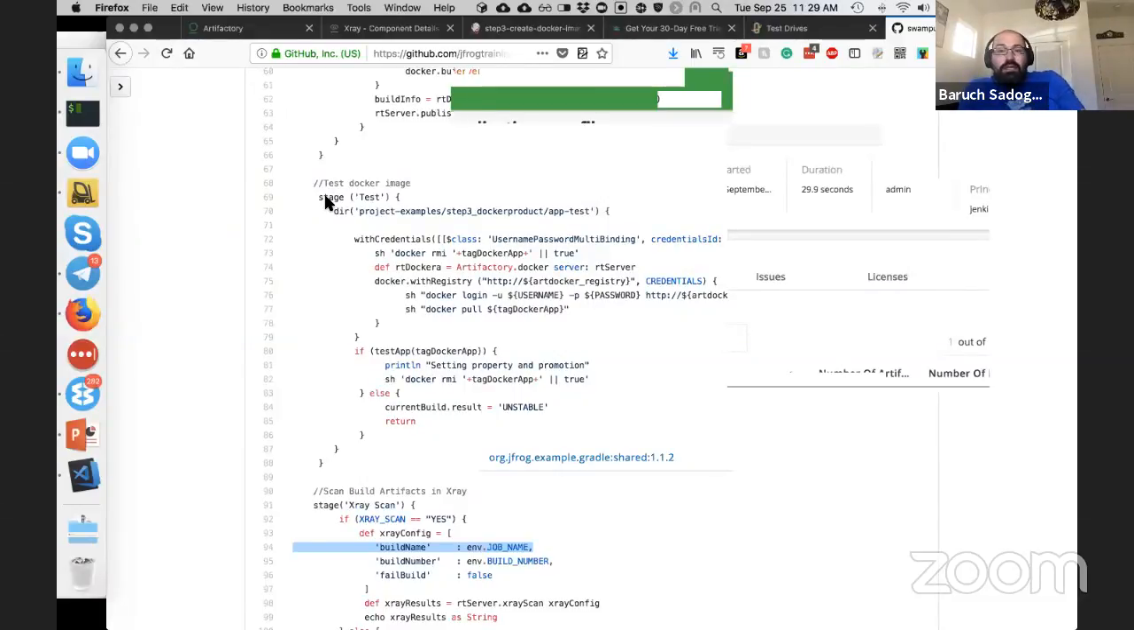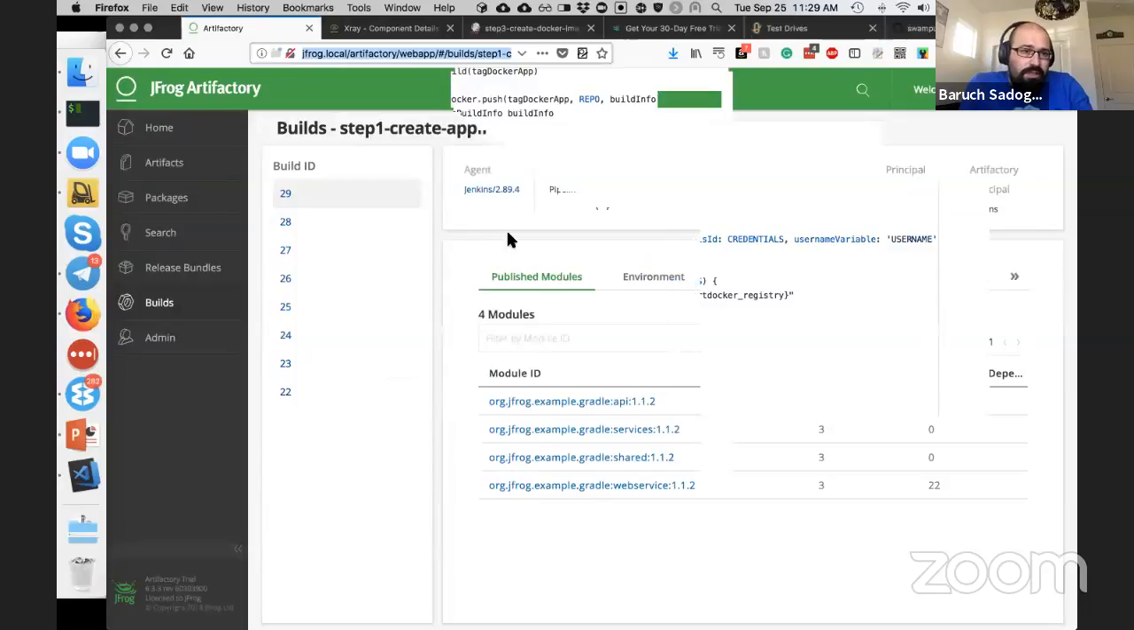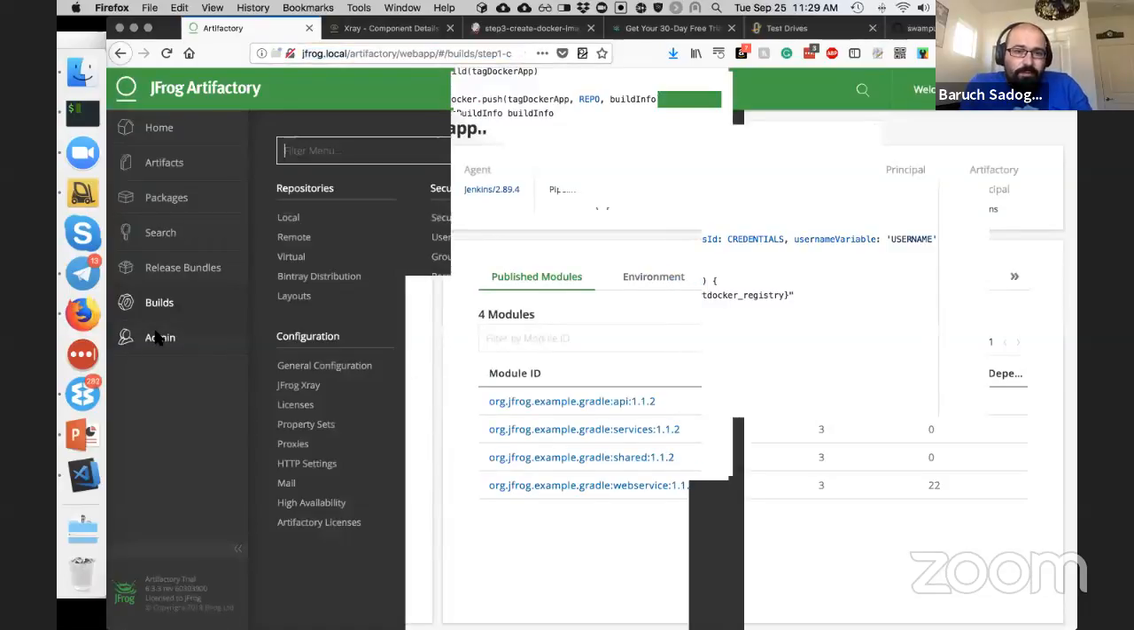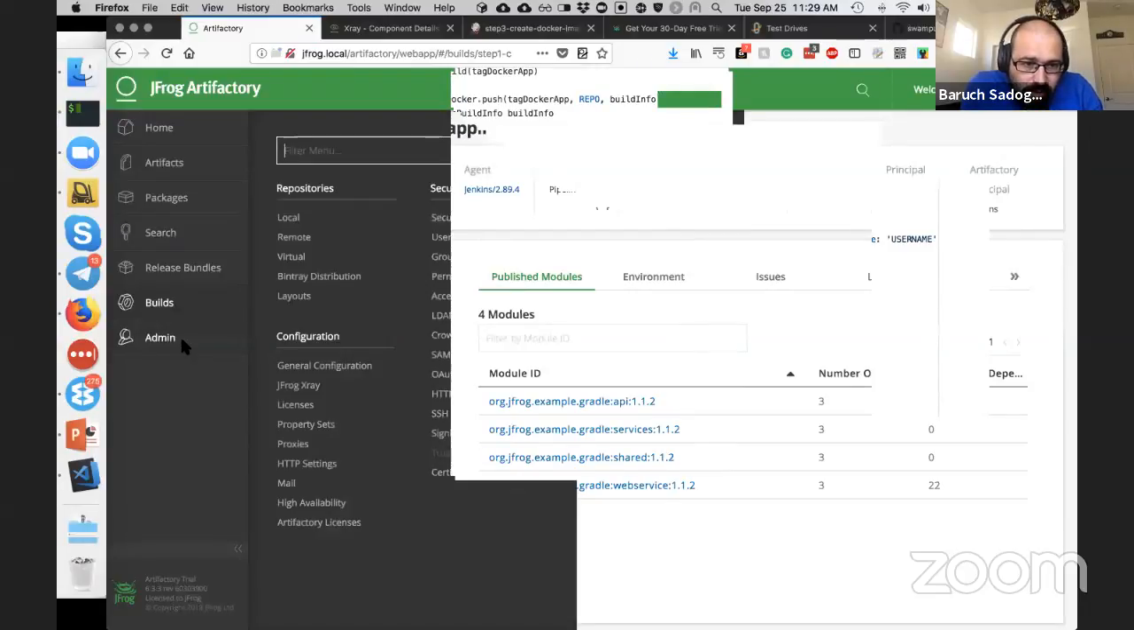You can easily do it with Apache. You can easily do it with HA proxy, sorry. Configurations for both of them are inside Artifactory. So if you go to the configurations here in admin, HTTP settings.